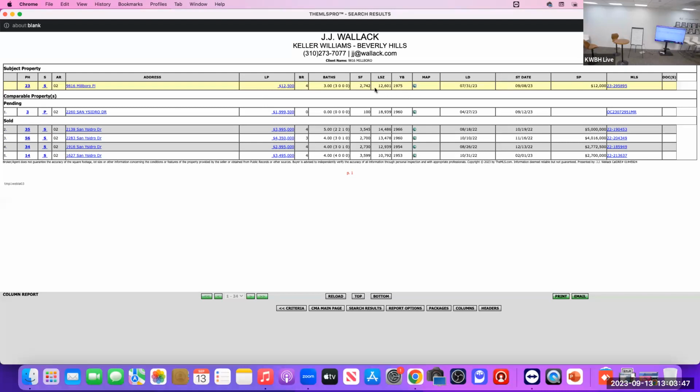Let's see if we can get a price. Our property is 2,700 feet on a 12.6 lot. Here's a 2,700 feet on a 13.5 lot. That sold for 4 million. Here's a 2,700 feet on a 13 lot that sold for 2.7. That's a big discrepancy. I can go over here to the photos and see what the discrepancy is.